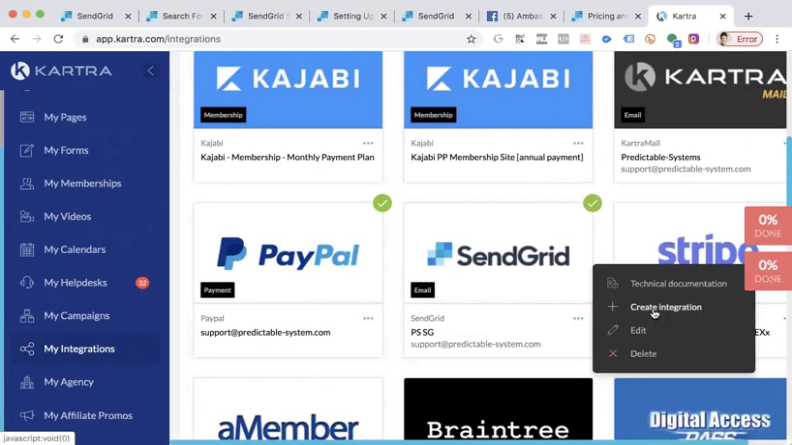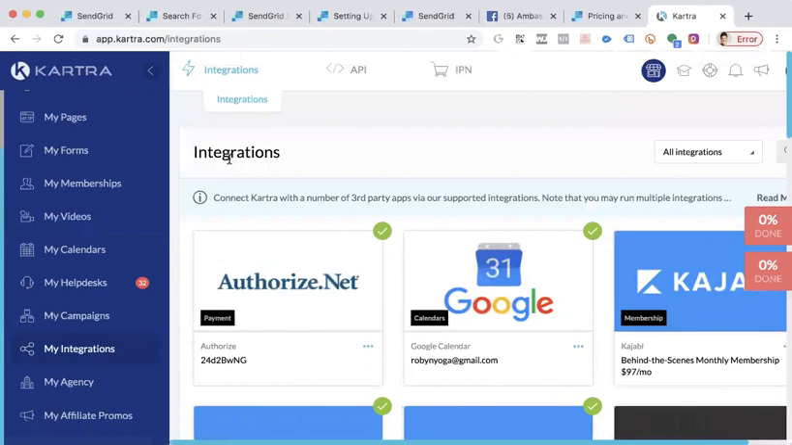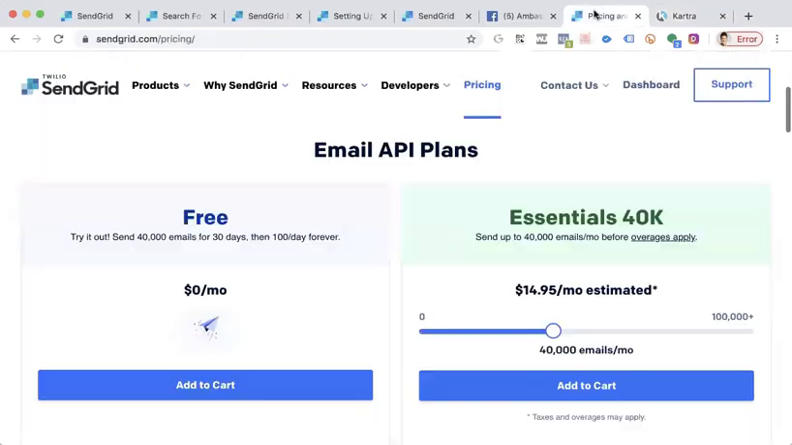And so we're going to do that with Jason. We're going to set that up under SendGrid, which is already inside of Kartra integrations. And what we're also going to do is choose a SendGrid plan.